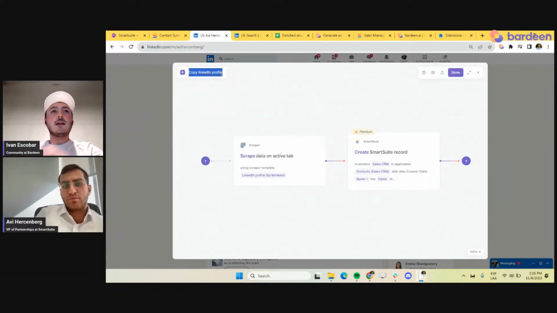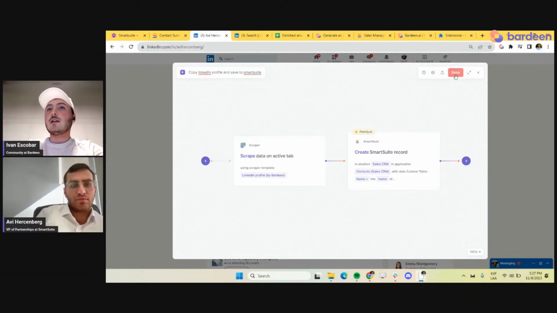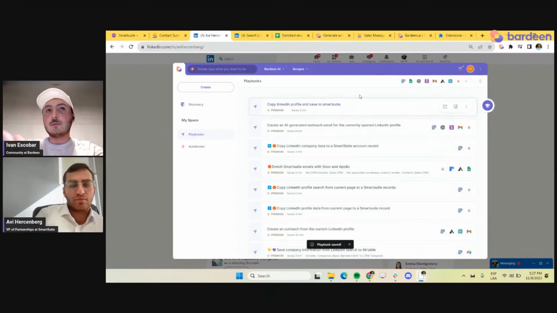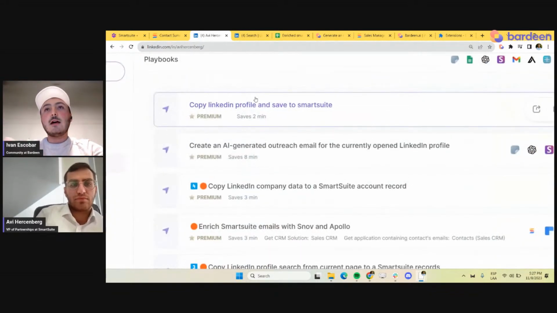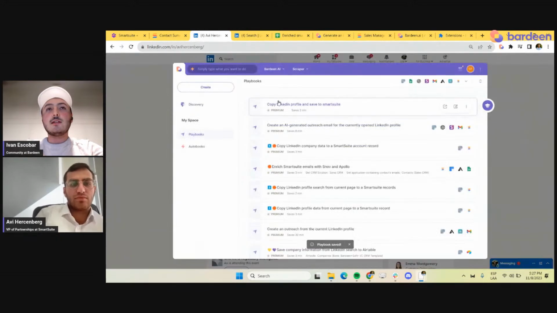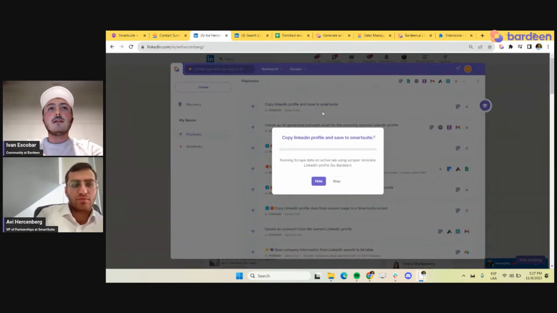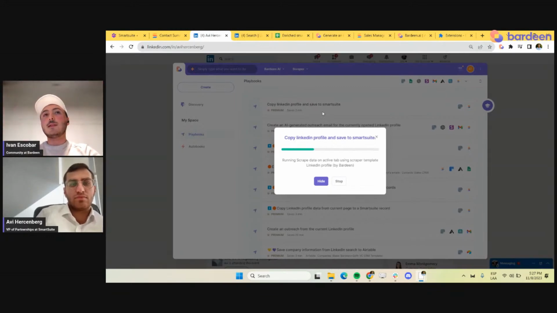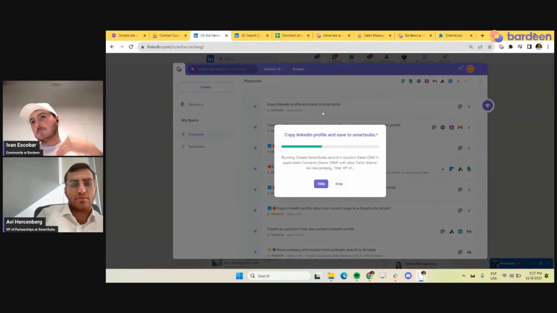All right, now we're going to rename this, and I can just come here, copy LinkedIn profile, and save to SmartSuite. And I'm going to hit done. And now it's saved, and it's ready for me to run it. So now I'm going to run this automation. Let's focus on this one. And this should start scraping the data from LinkedIn, checking Avi's profile, and then creating that record.